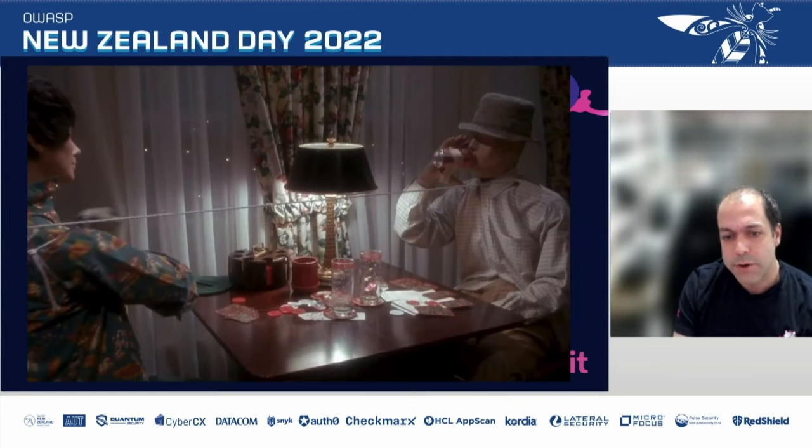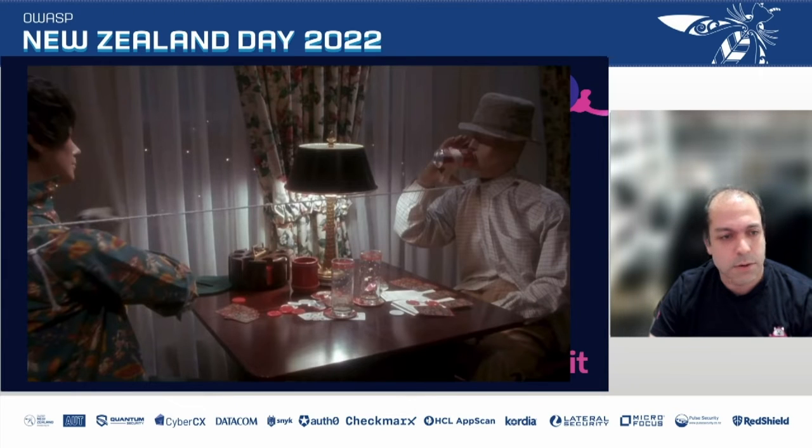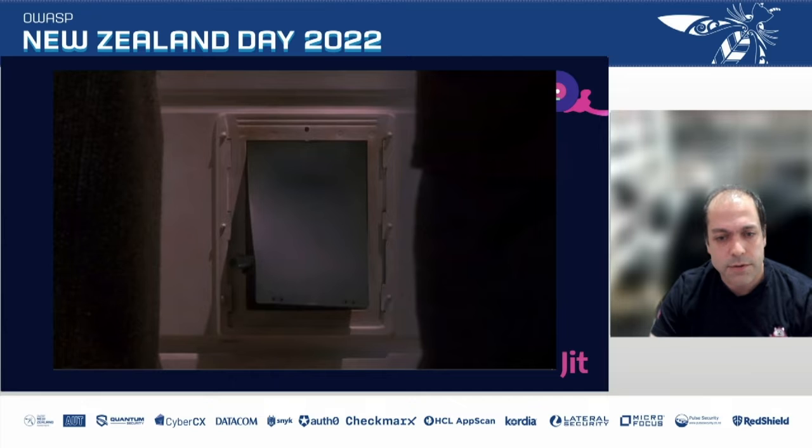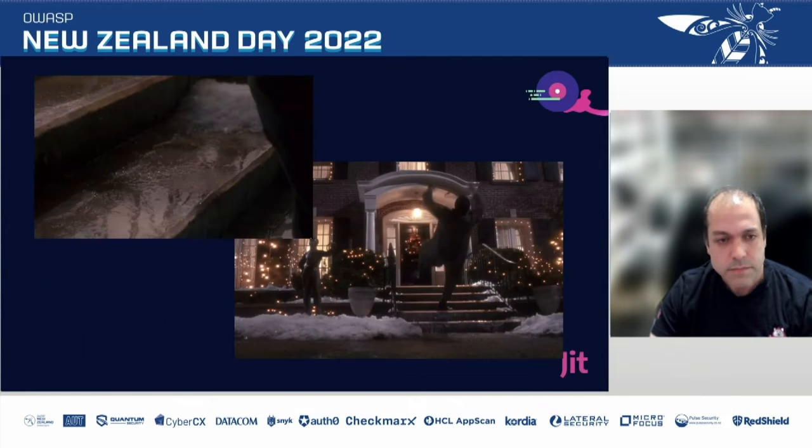And going back to Kevin, he actually did quite some tricks in order to protect his house from the burglars using very innovative controls, let's put it like that.